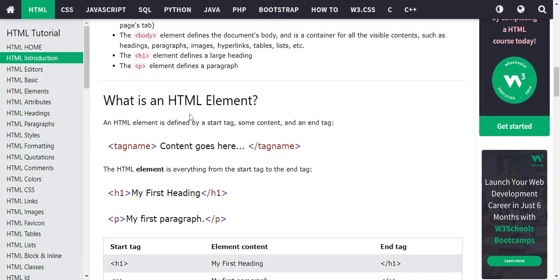So what is an HTML element? An element is defined by a start tag, some content, and an end tag. So let me tell you one rule in HTML. Whenever you open a tag, you have to close the tag. So that's one rule you have to keep in mind. If you don't close your tag, you're going to see errors, or it's going to give you some funny mistakes. So that's one rule in HTML. When you open, you close. Then the content goes in the middle.